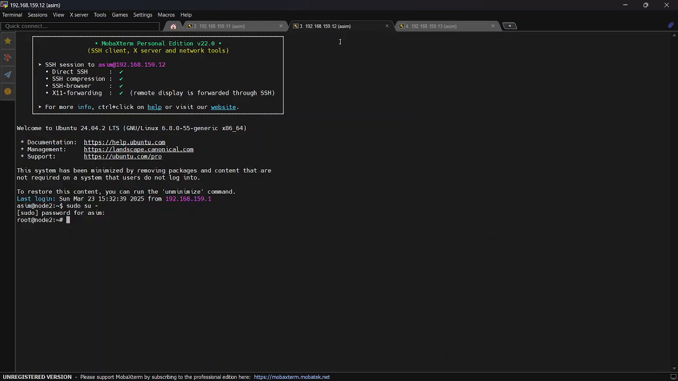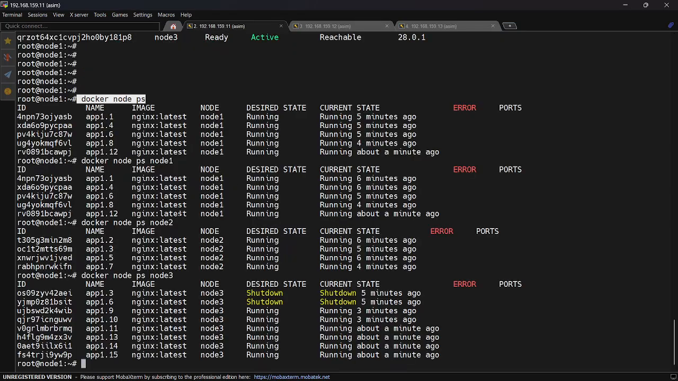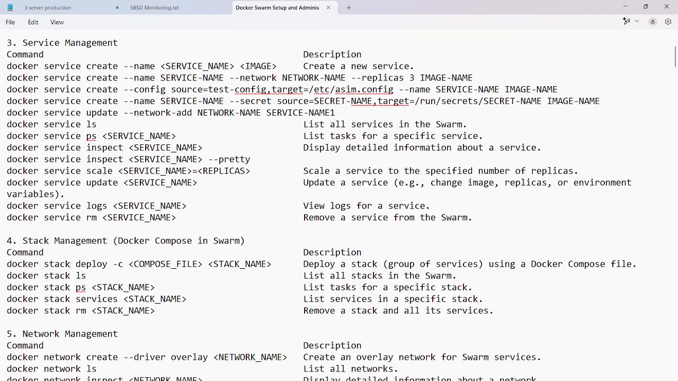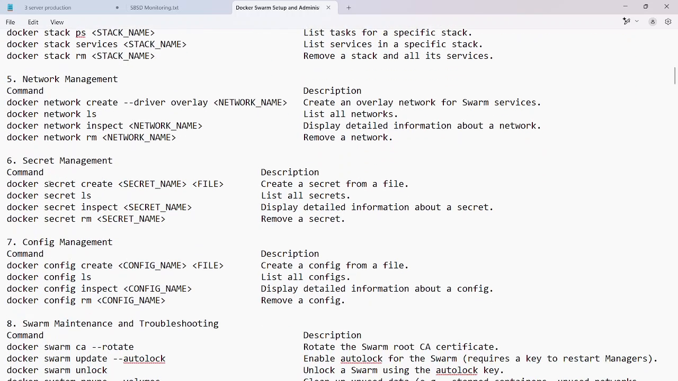When I run this command, docker node ps, it will only give us the node 2 related output. But we can query from any manager node for any node about the running workload. Okay, now this is done. Service management we have already done. Now we have to understand the stack management as well as the concept of secrets and configs.